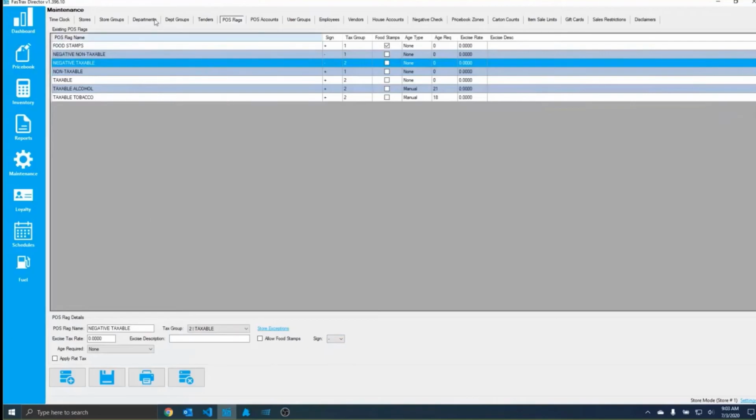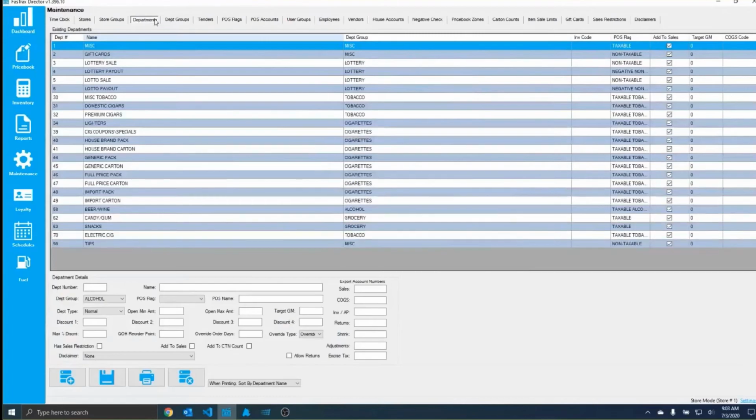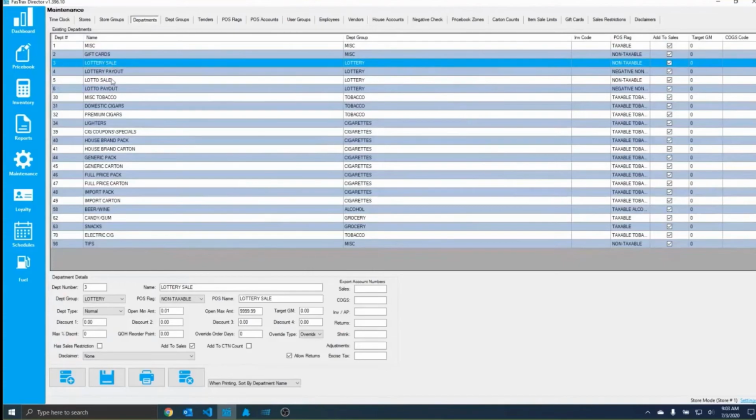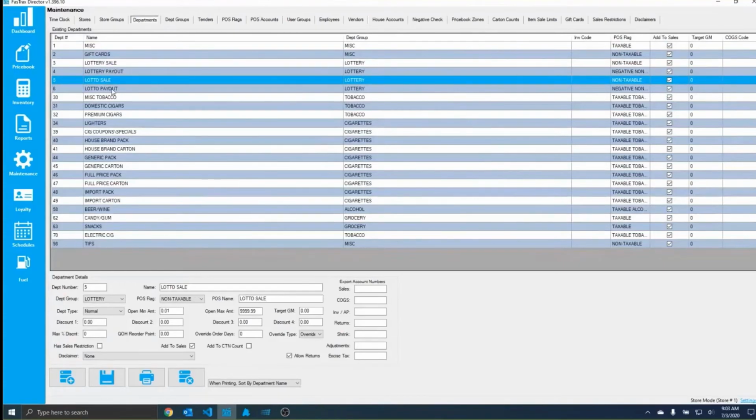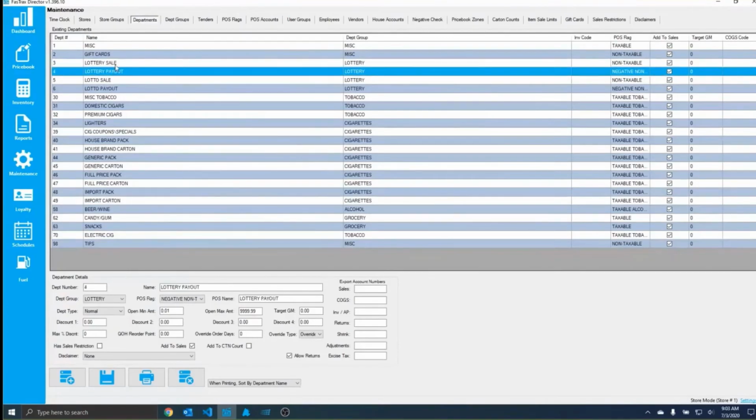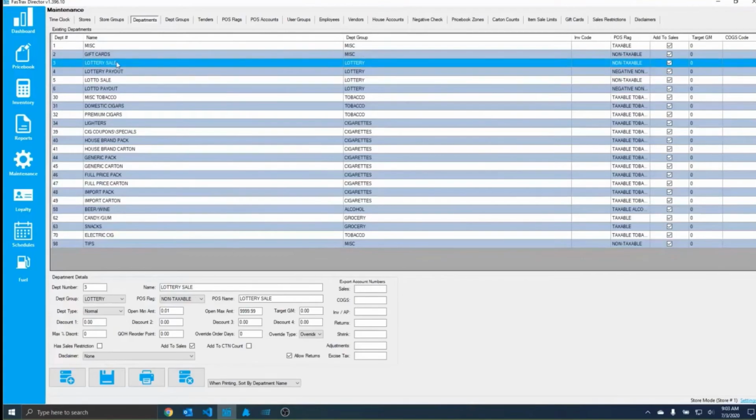The next thing we're going to have to do is make sure we have departments set up appropriately. I've got 4 departments here. I've got my online lottery sales, and then my online lottery payouts, which I've abbreviated as Lotto in this scenario. And then I've got my scratch tickets, which is my lottery sales, and my lottery payouts. Of course, for my sales, I want to use that non-taxable POS flag because I want it to charge the customer money. So on this department, I make sure that I have this POS flag for non-taxable set in place. That's where it's charging the customer money.